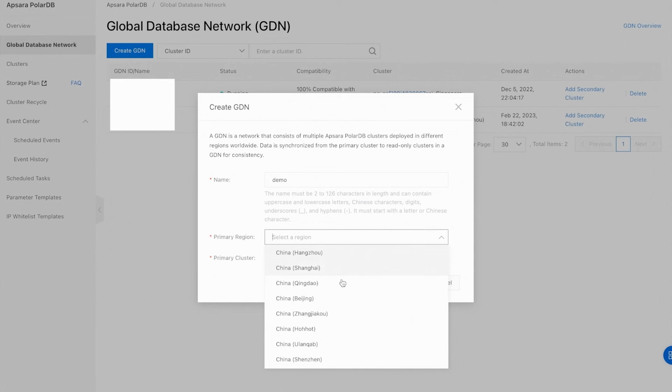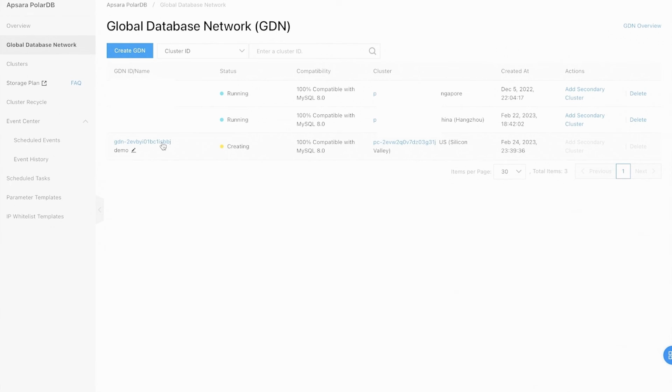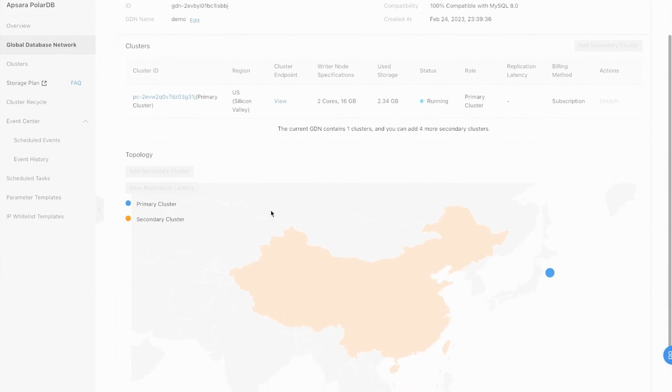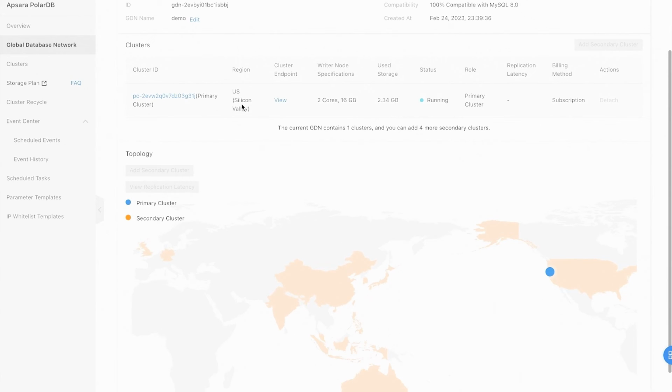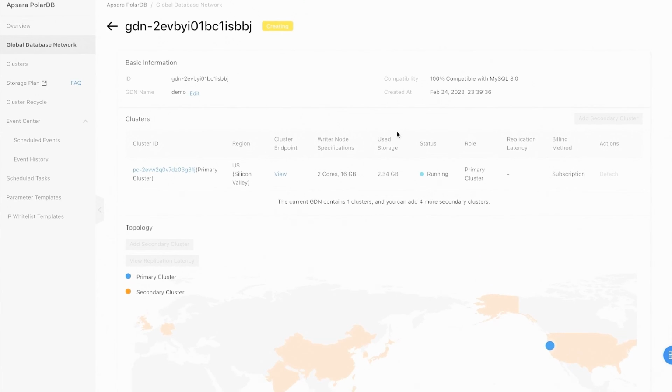Select your existing database region as the primary region and the database as your primary cluster. Now you've created a GDN. Click on the GDN ID and you can see currently there's only one cluster in the GDN. You can add a secondary cluster by creating a new one.